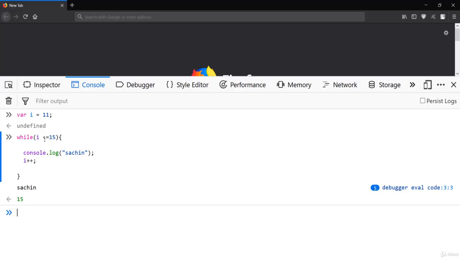While I is less or equal 15, that means it will check this condition, it will increase the value from 11 to 12, and again check the condition, and it will print the same Sachin value over here, 5 times. So this is another way, an alternative to the for loop, but it has the special case that if the number of iterations is unknown to you, you can make use of the while, unlike for. So next one is your do while loop.